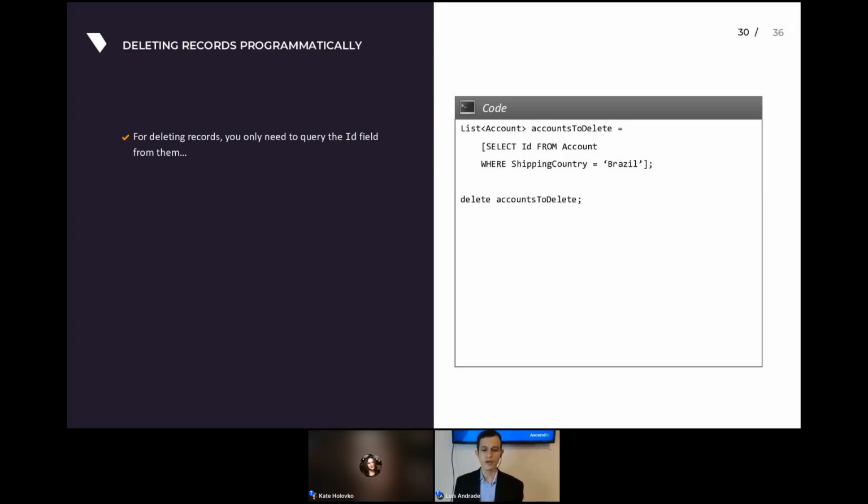To delete records within the Apex context, you just need to query the ID field from them and then delete it. Simple.